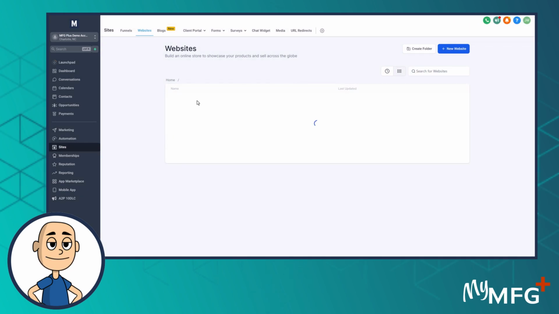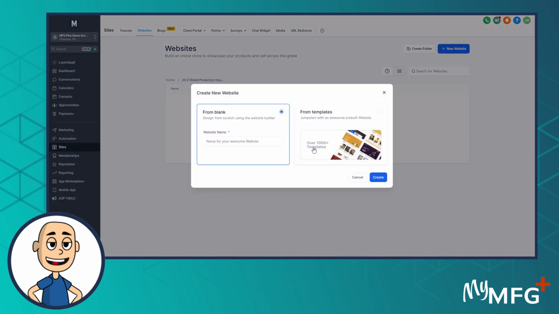I click there. And now we're in this folder, and I can either click this blue button or this blue button. It does the same thing. We're going to click new site. And we're just going to go from scratch. Now, there are over 1,000 templates in here that you may or may not have access to. We're going to be building this from scratch. So we'll just call this Shield and click create.